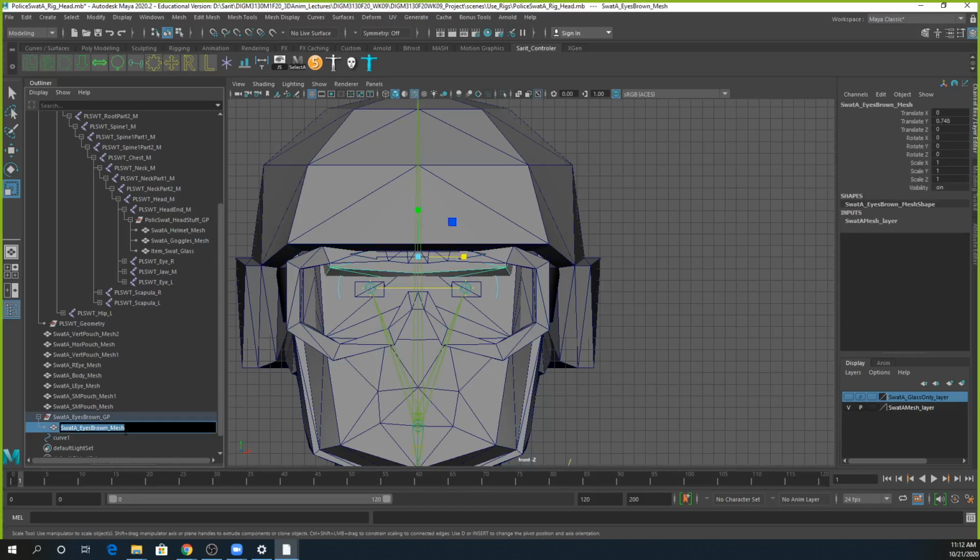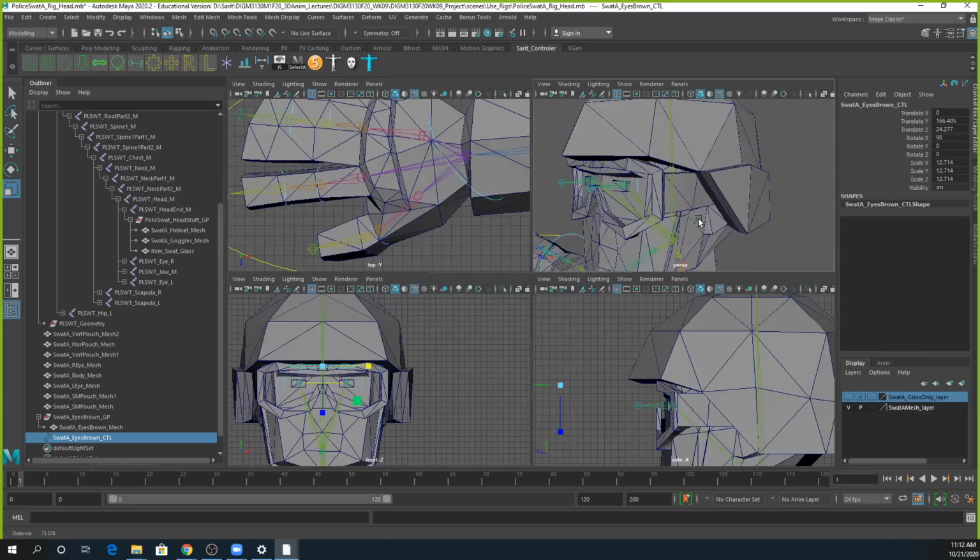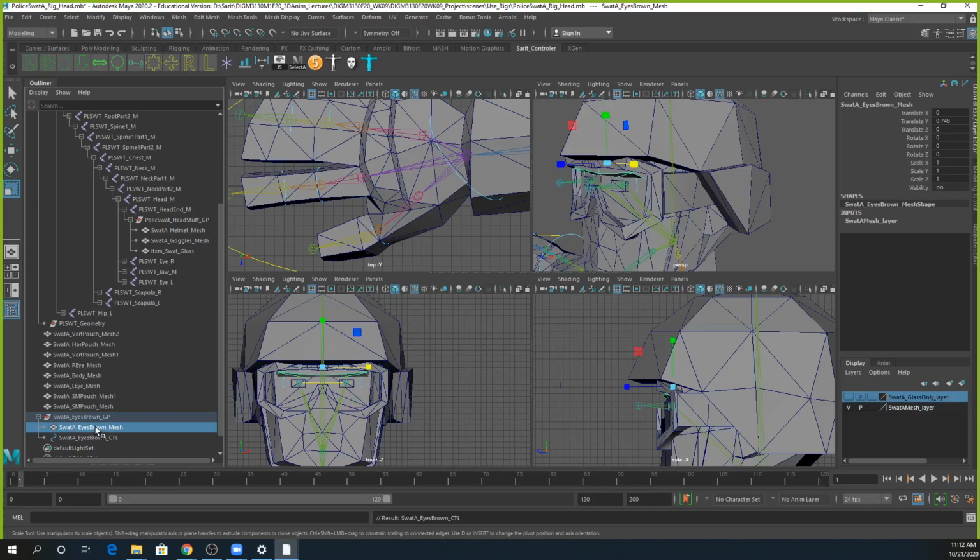So I'm going to name it, here we go, to kind of match the name, CTL. Okay. Now the brow control needs to be at a higher hierarchy than the brow mesh. So I'm going to middle mouse drag and drop, select the brow mesh and drop it onto the brow control. However, I can't do that yet, because of this. Let me undo quickly.